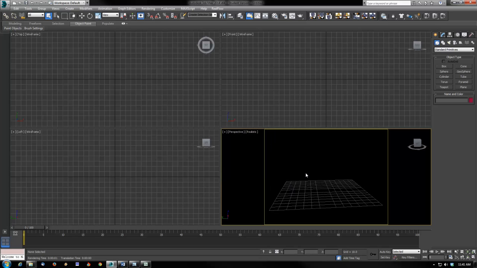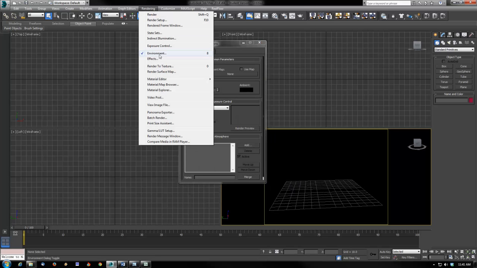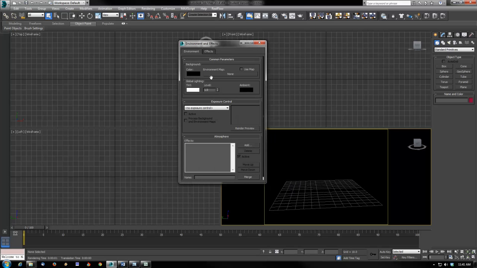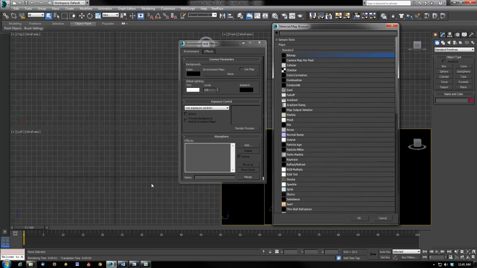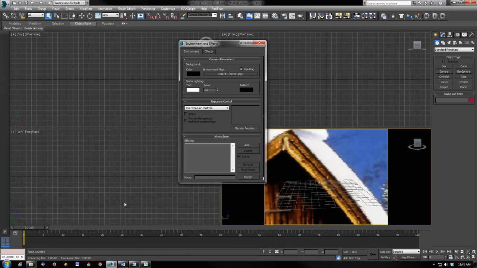If we want to add in our image, we need to hit 8 on our keyboard or find it under the rendering menu, environment, and we've got to put a map in the background rather than just this flat color of black. So in here we'll go ahead and select the None Channel button, bitmap, and find our winter scene here and say OK. It loads up pretty dead wrong for us.